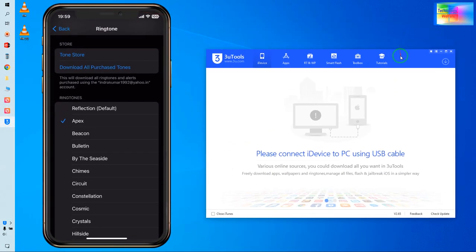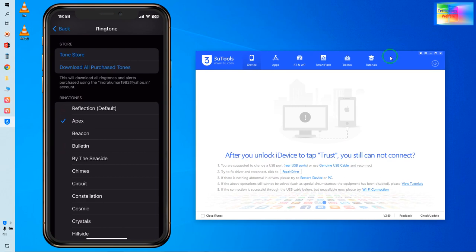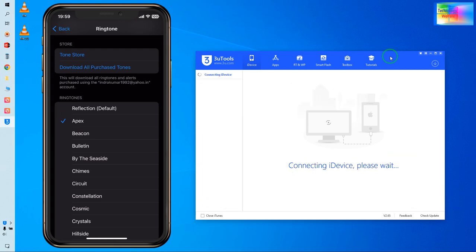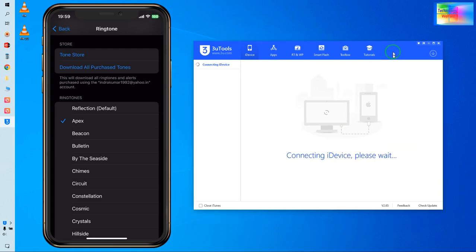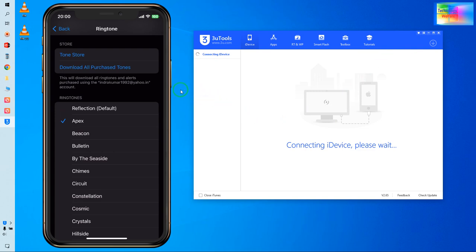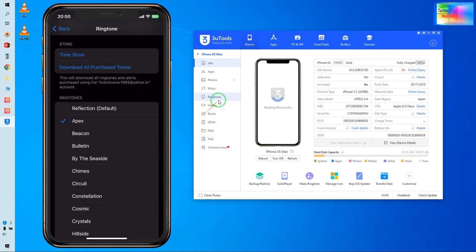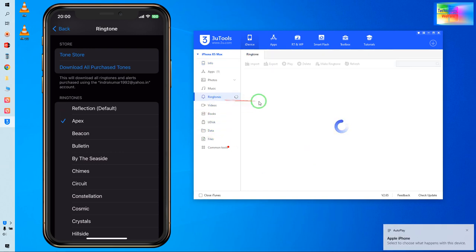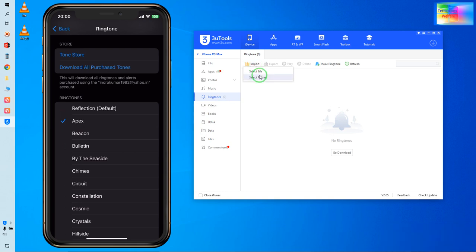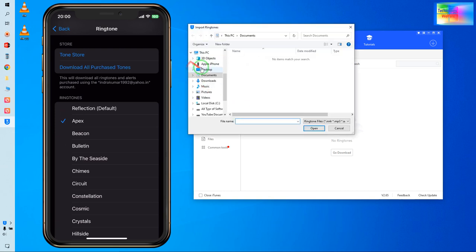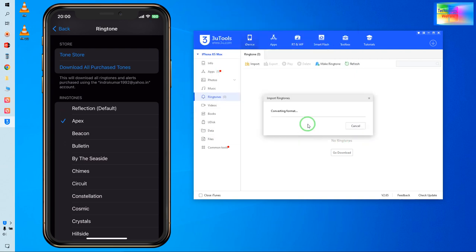Now I will connect the data cable. See, it's connecting here. Yes, we have successfully connected. Now what we have to do is go to the ringtone options, and here we have the import option. Simply I will go to file selection, and of course come to the desktop, select both files, and just import them.